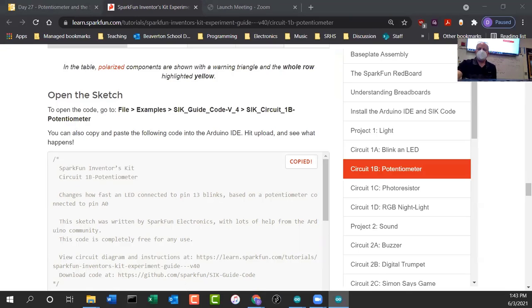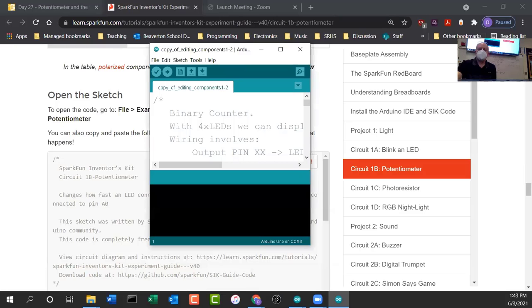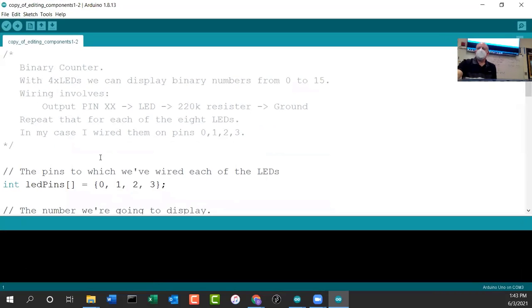Okay, let me see if I can get it so I can see it. And I'll move it over here. Where'd it go? Oh boy. I can actually get it to move. There it is. And it still has my binary counter out there. That's not the one I want. So I'm going to create a new one.